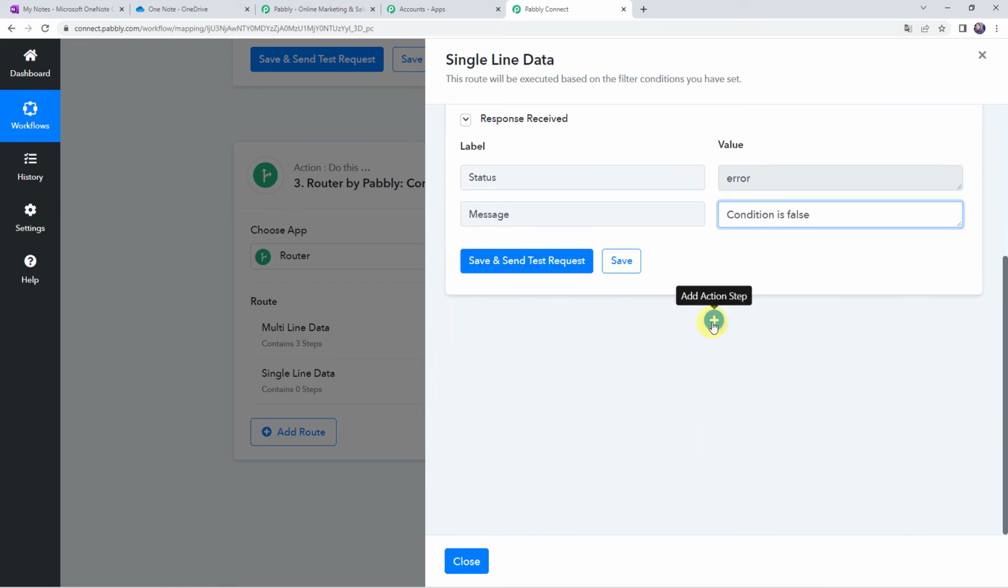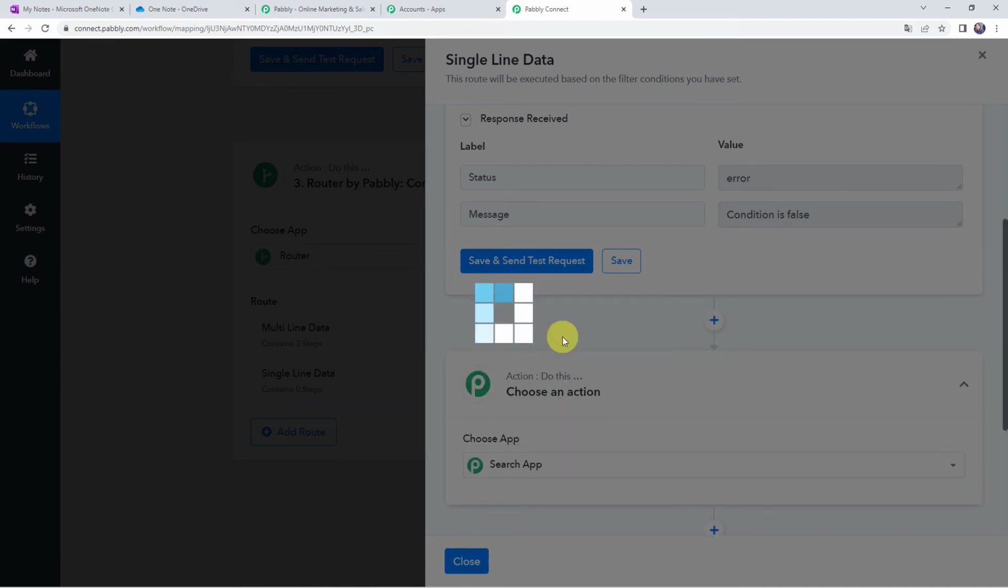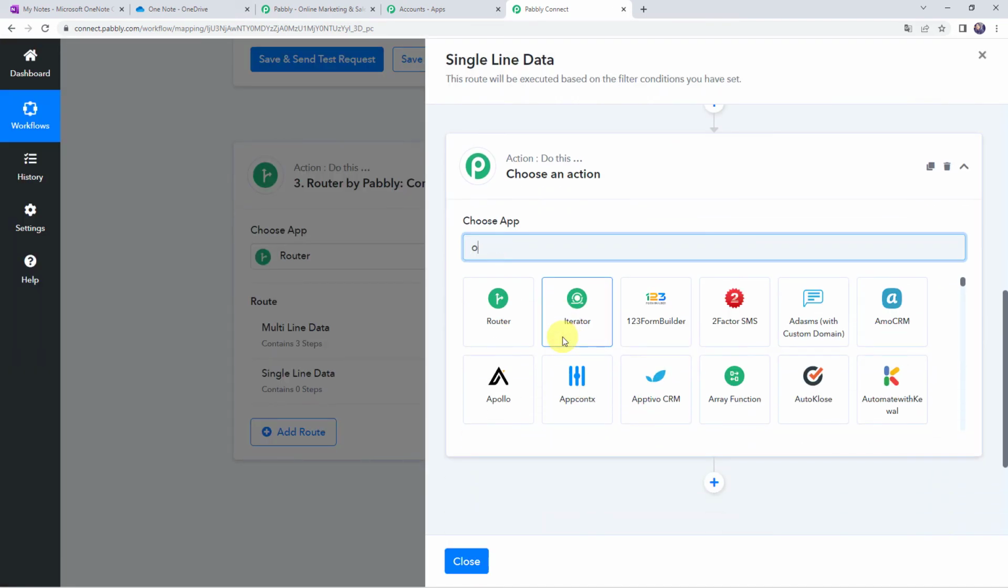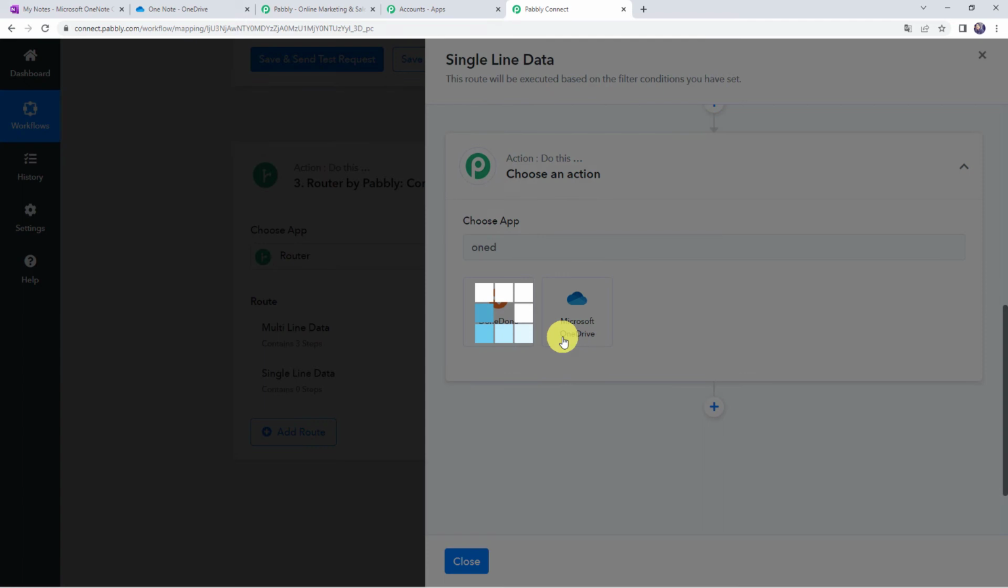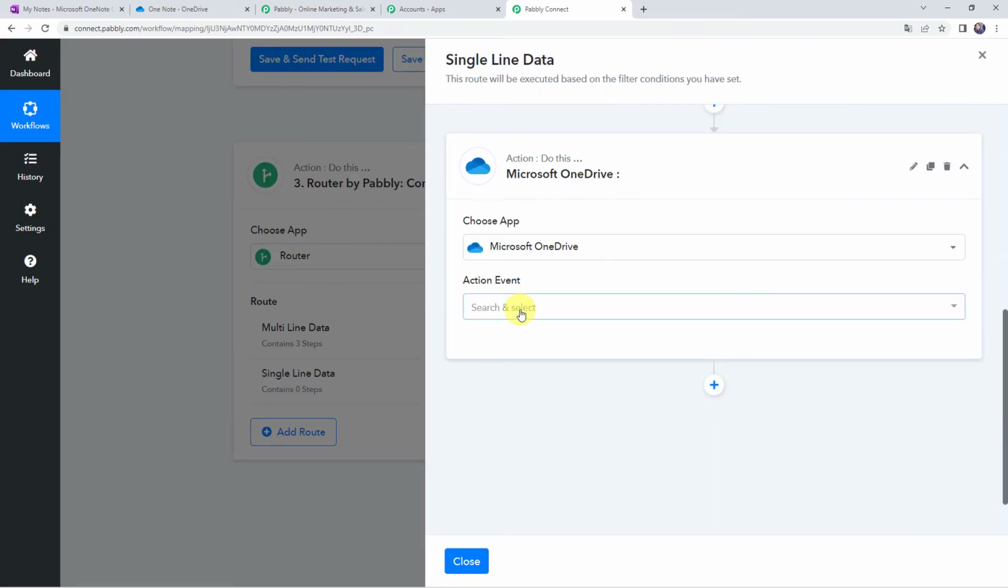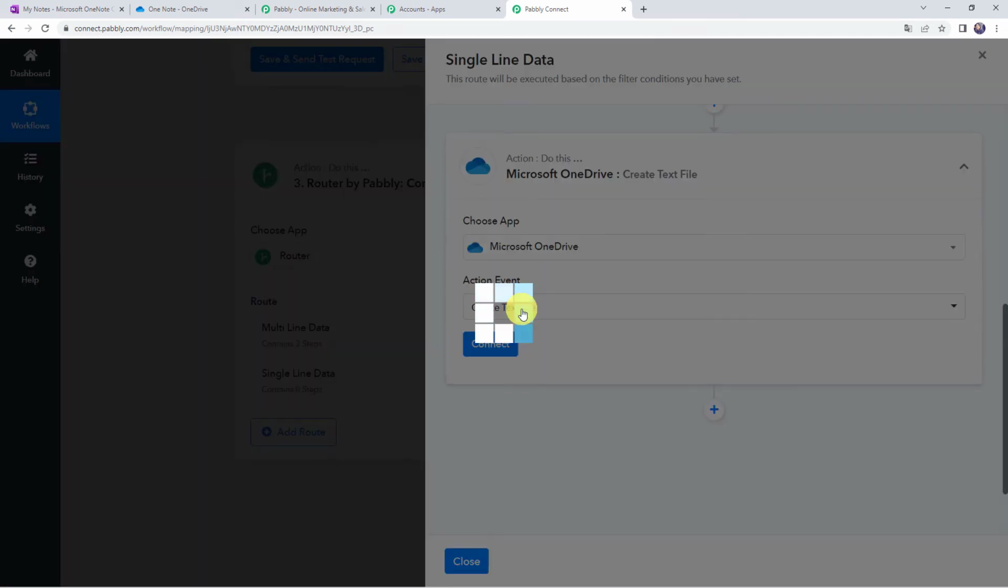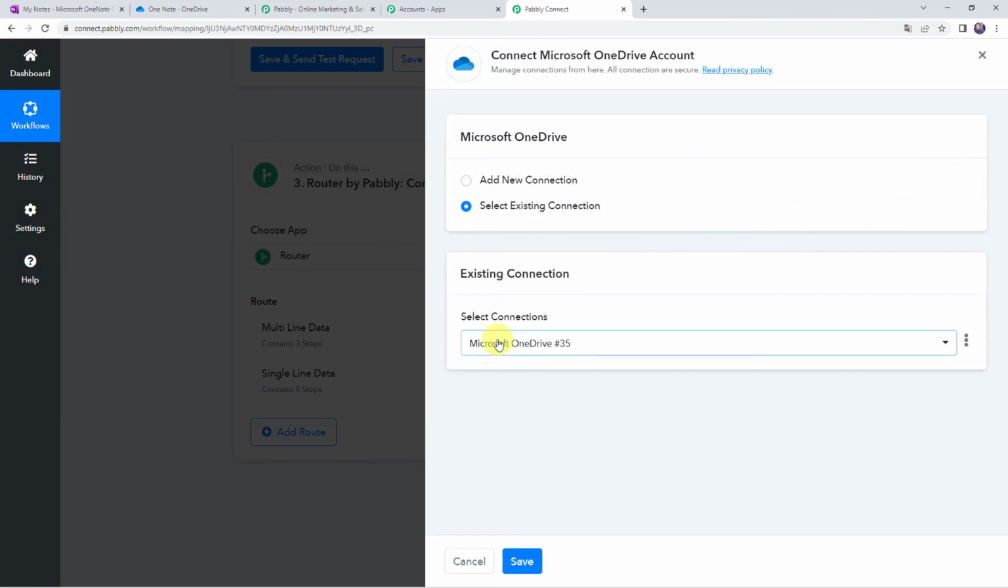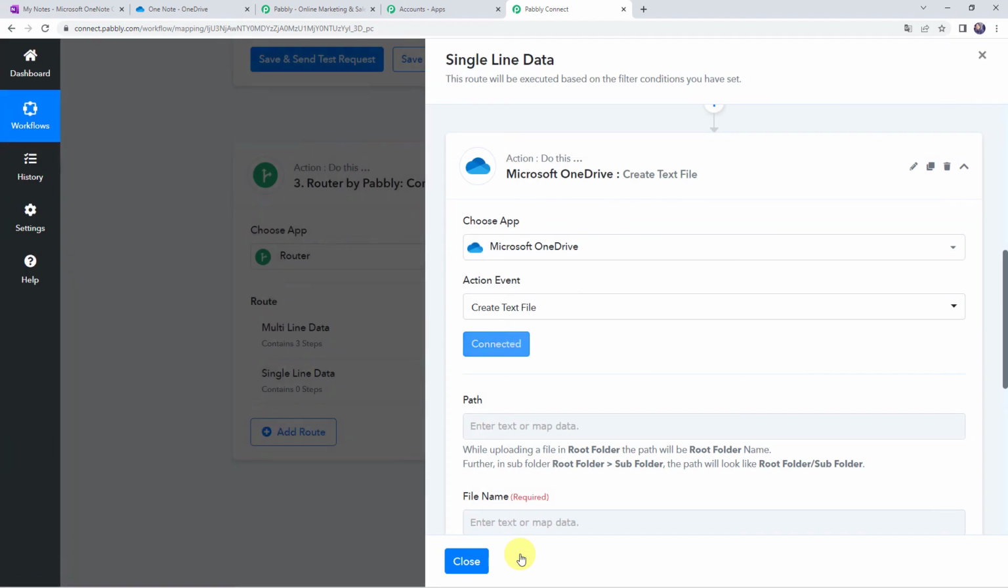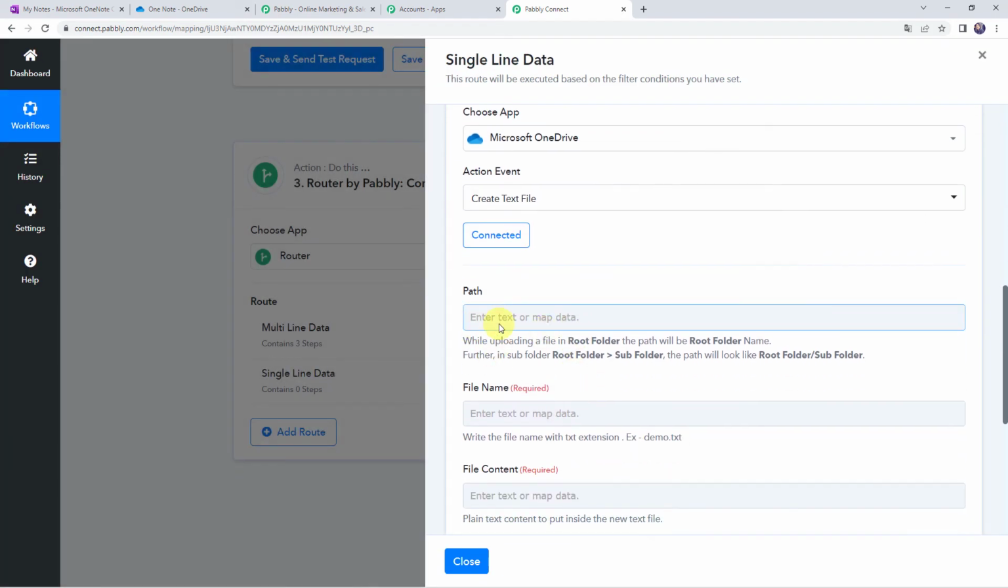So just click on this plus sign, add action step. And here choose the application name as OneDrive. Select the action event as create text file. Click on connect. Click on select existing connection, just because we have recently created a connection. Simply click on save. And now here we have to give the path once again.